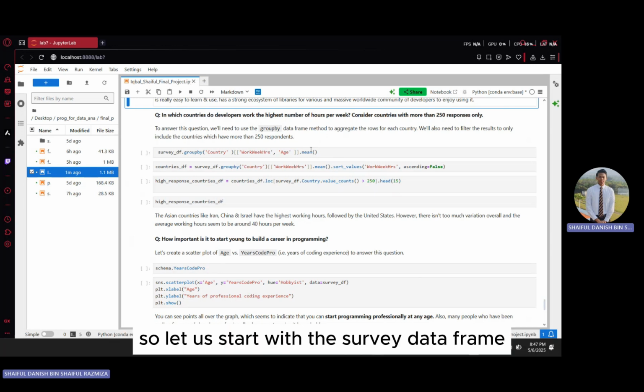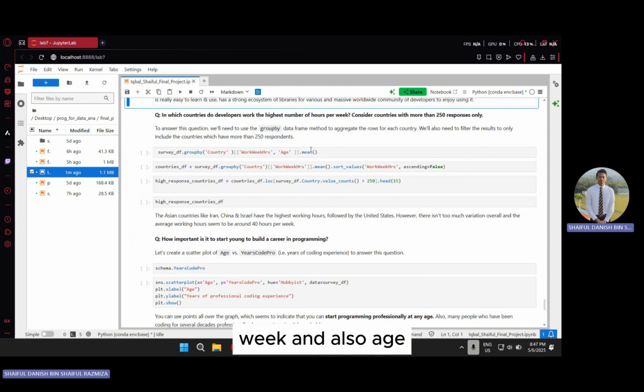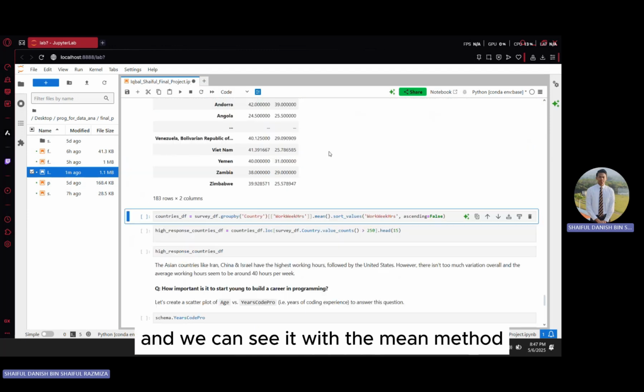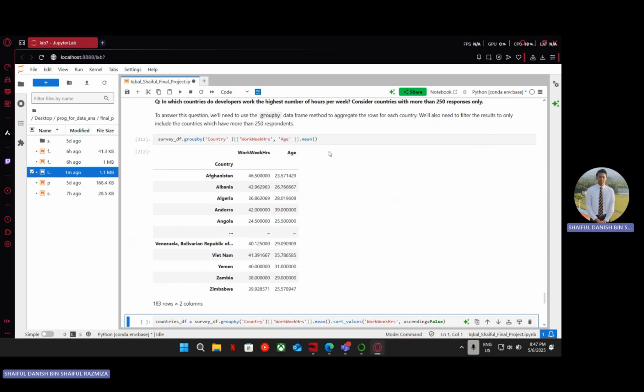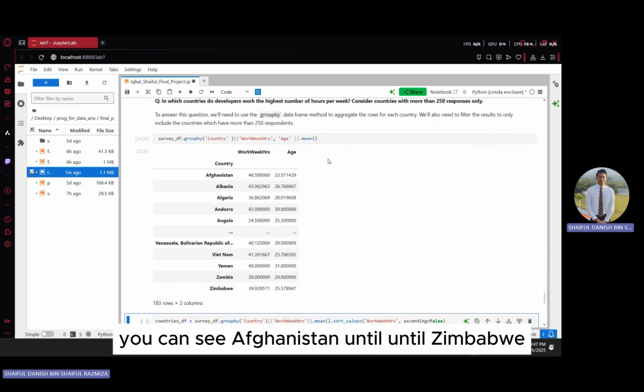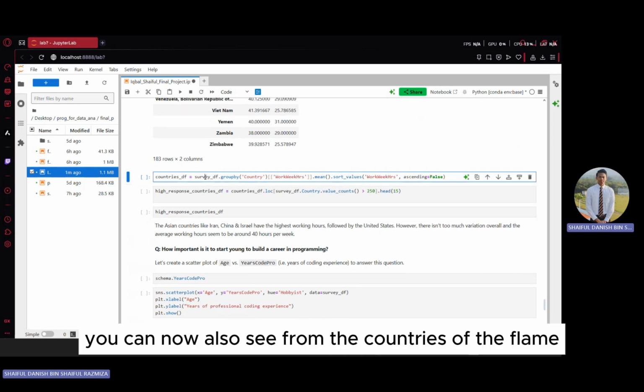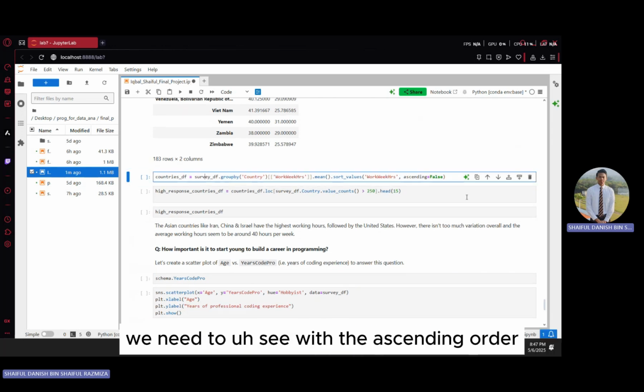So let us start with the survey data frame. We can group by the country, work hours per week, and also age, and we can see it with the mean method. So these are the means. You can see Afghanistan until Zimbabwe. So you can now also see the countries in the frame, and we need to see them in ascending order.